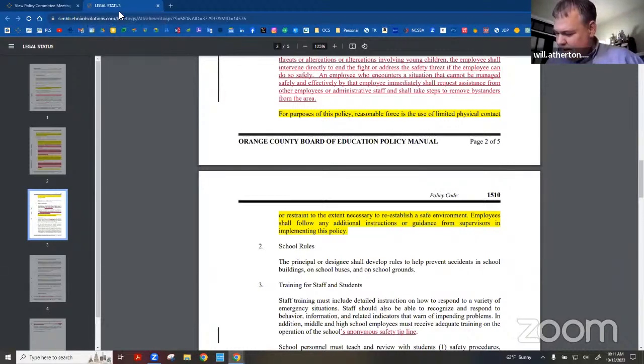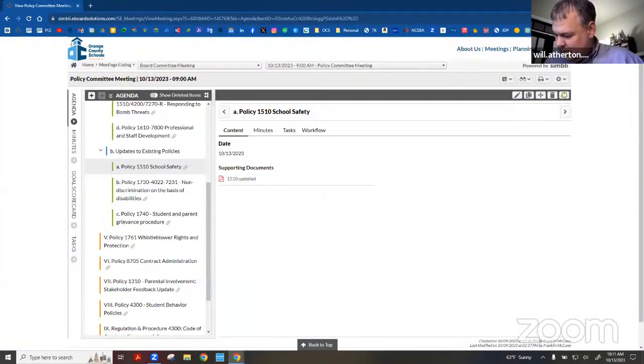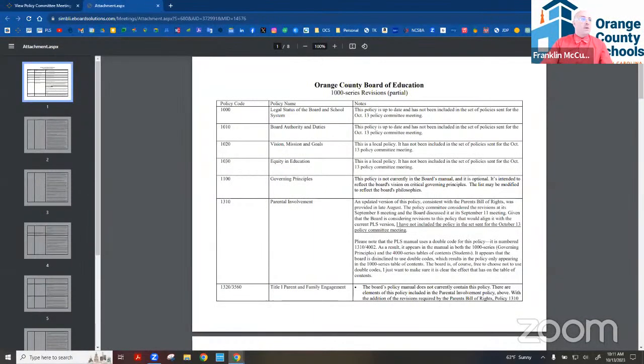All right, so that one will come back to committee. Mr. Arthur, just want to make one quick note here. I'm bringing it over. This is an attachment under item 4. I just want to draw attention to this.